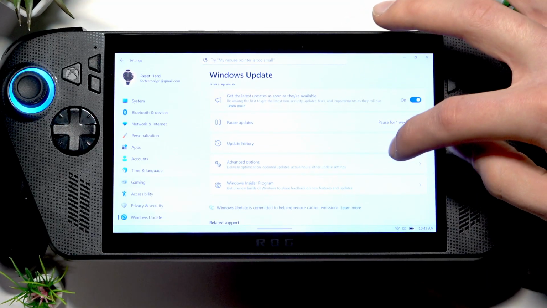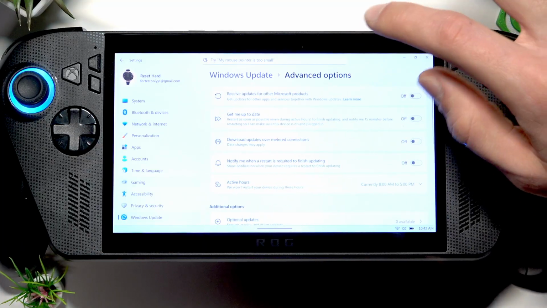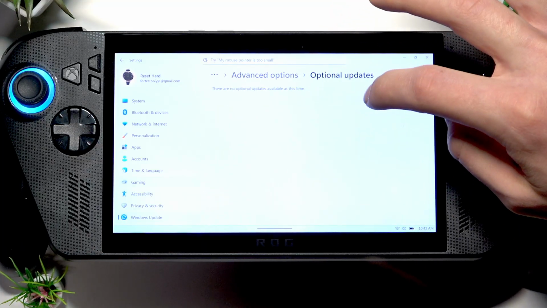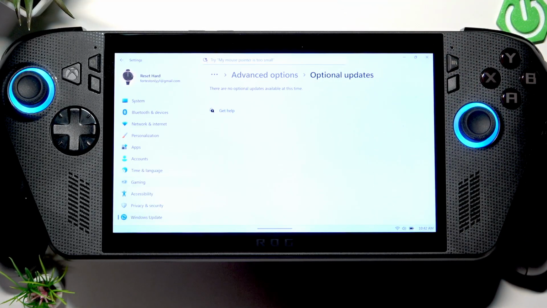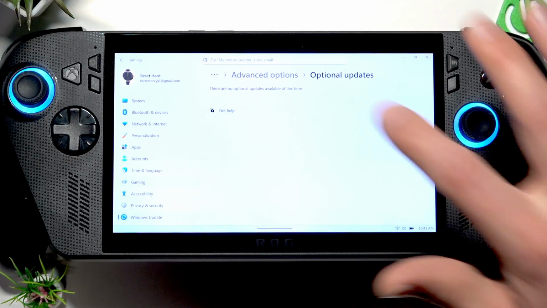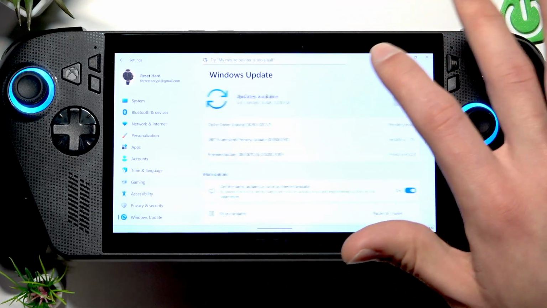For additional updates, go to Advanced Options, scroll down to Optional Updates, and here you will find all the optional updates for your device, including the driver updates, which are sometimes crucial, so don't forget to check out this menu.